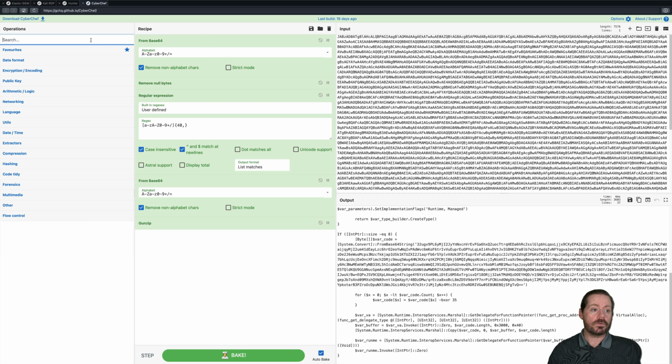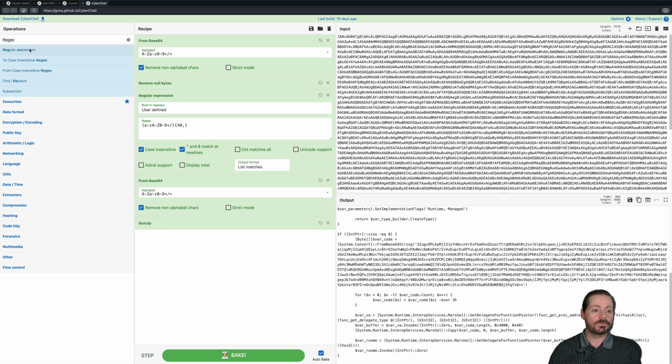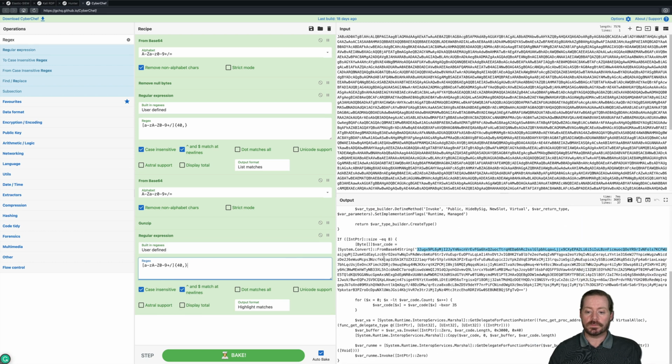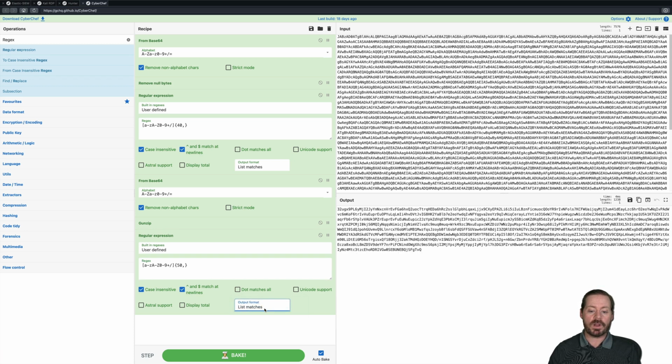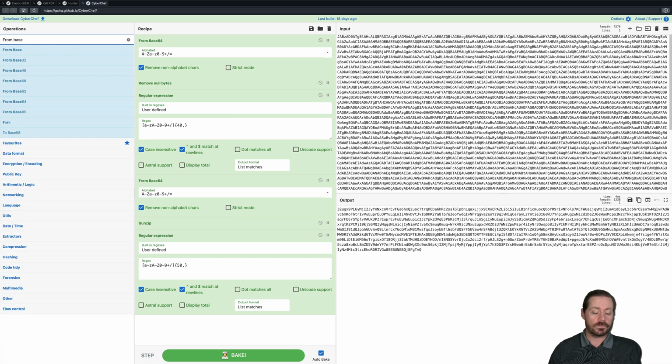So let's do that. We're going to go another regex. So we'll do our regular expression, and then we're going to copy this because this finds our longer base 64 string. And you can see, it didn't find everything there. Let's go longer, maybe 50 worked. So now we have our base 64 string and we want to only list matches. And then we want to go from base 64 again. So from base 64 one more time.